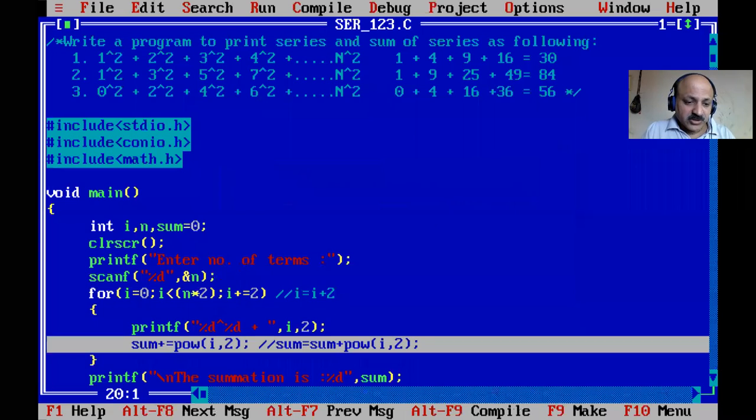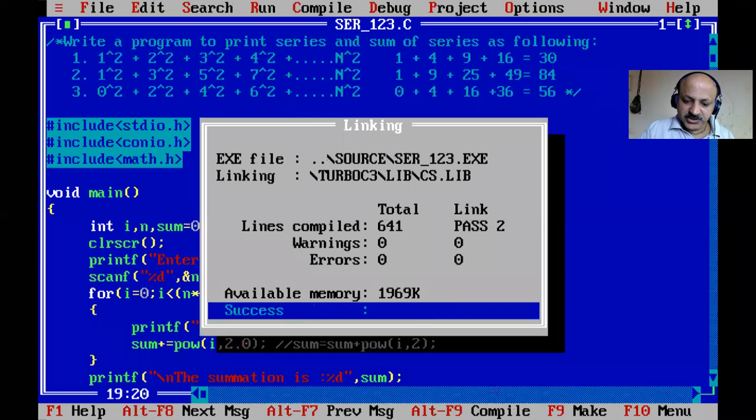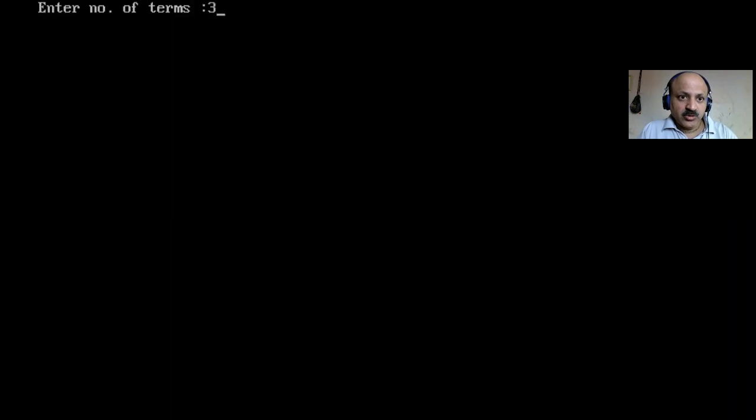So here the power function, all are integers, and zero we have to pass, that is creating a problem. So here what to do? Here type casting. Yes, because here sum is an integer and here all are integers, but our function needs a float data type. So at zero time that creates an error. Now let us check. So I give three terms.